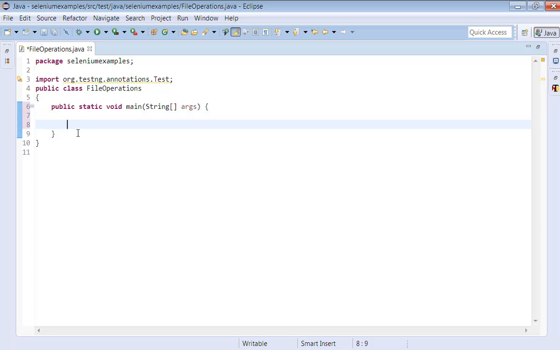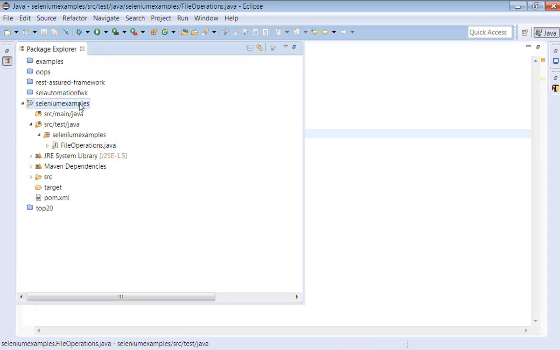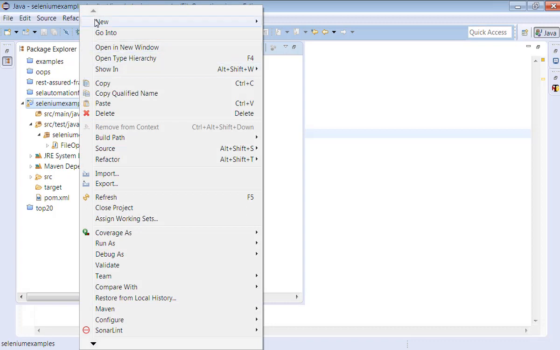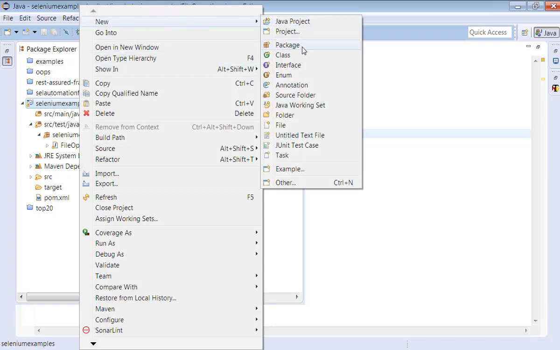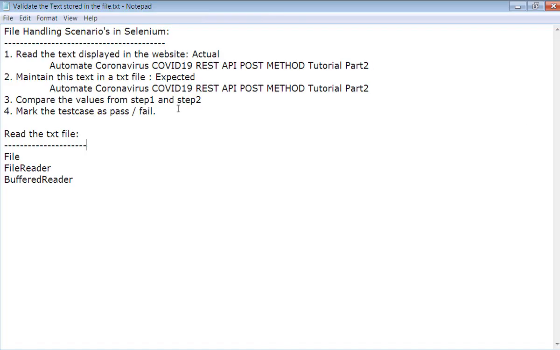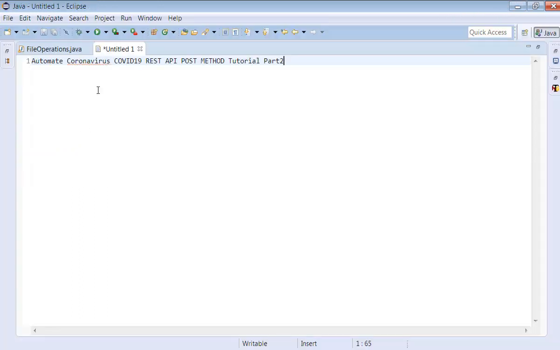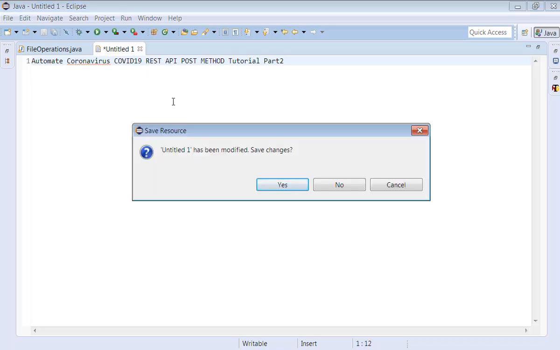For reading the file, the first thing is we have to create a file. Let me create a file now. Select the project, right click on the project, click on New, select Untitled Text File, and maintain this information in the text file. Then right click or else simply close this file. It will ask us to save it. Save.